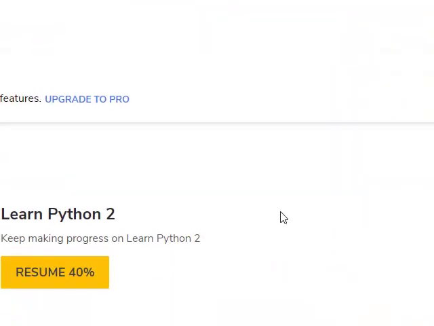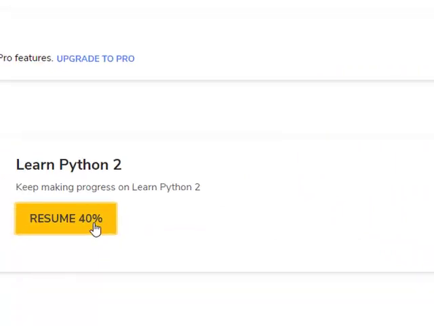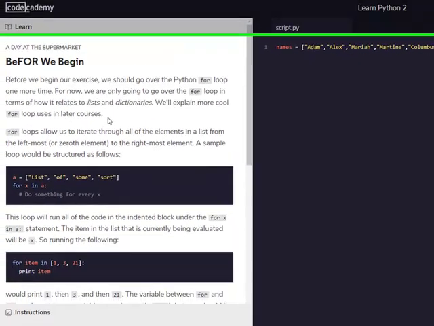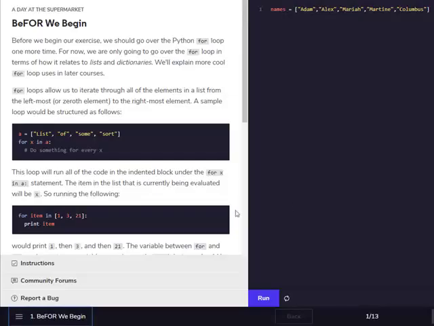Now, last time we set it off with about 40%. We're going to continue from there. We should hit somewhere past this at some point, but today we're going to be doing a day at the supermarket lesson, 13 slides long. So, let's start.